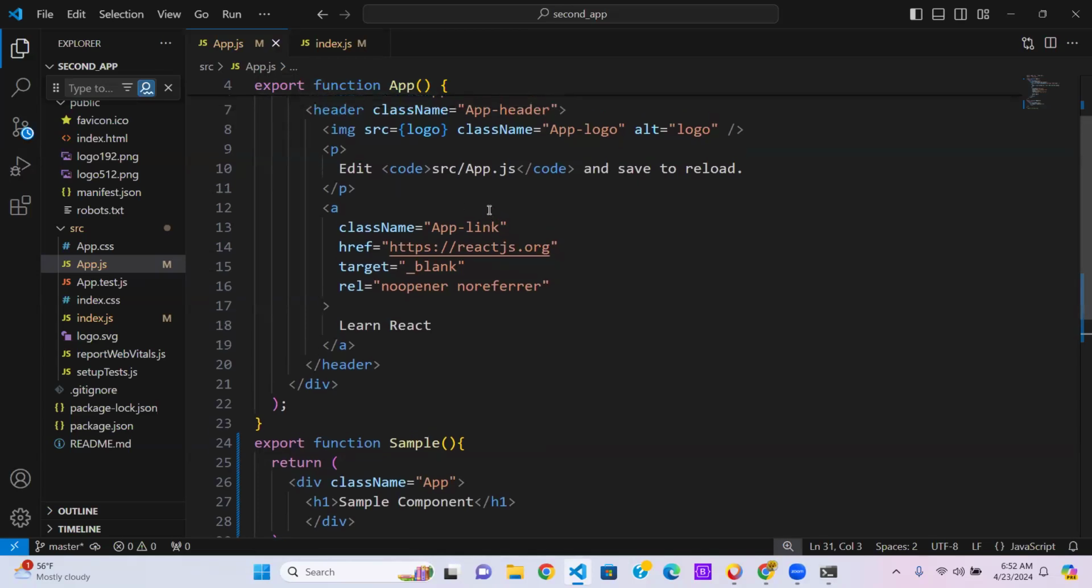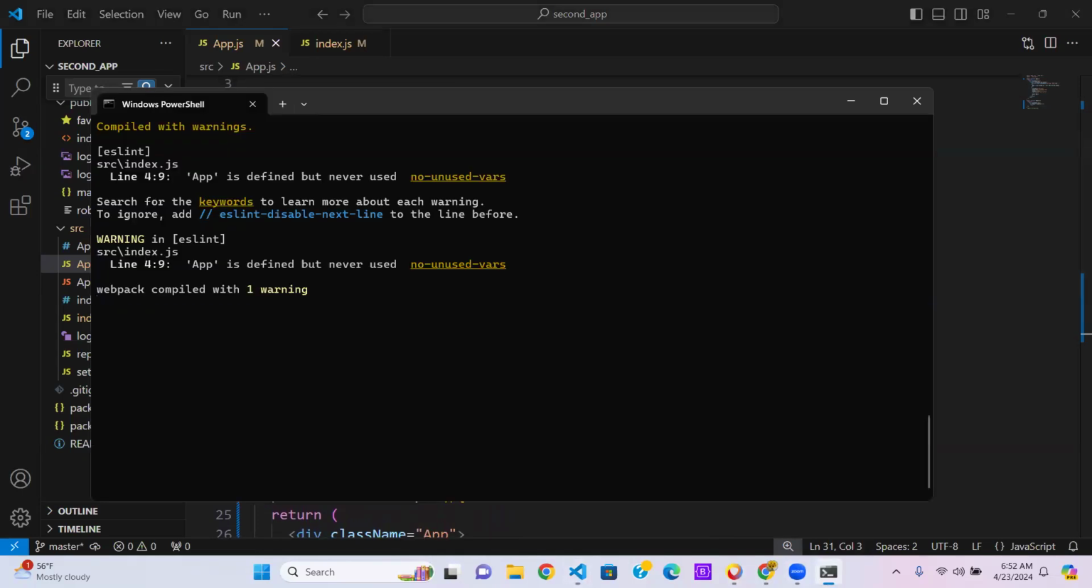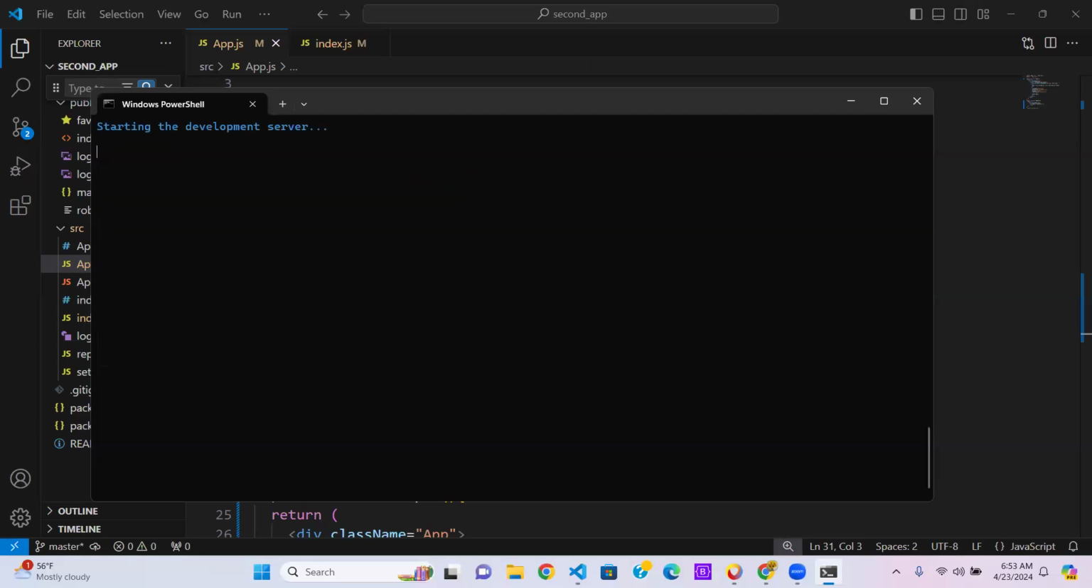Okay, now come once again to the command prompt, the ReactJS command prompt. Just do Control C, and once again Control C. Yes, terminate the job, then go with npm start. npm start. Now this is coming.